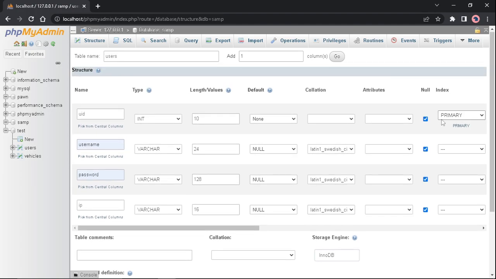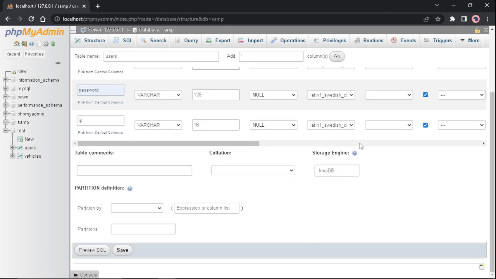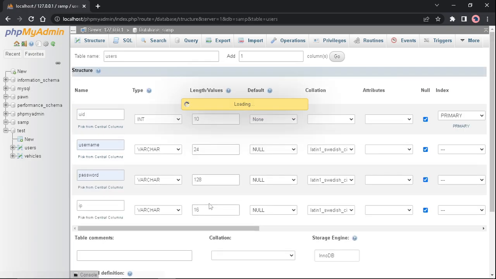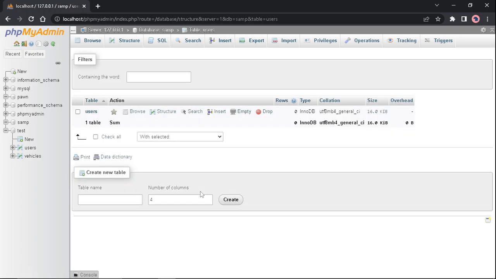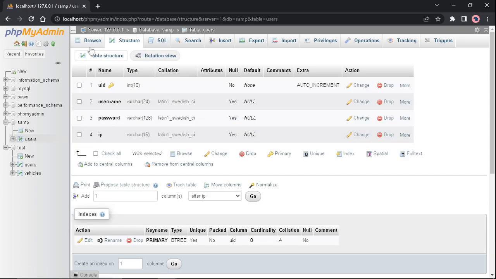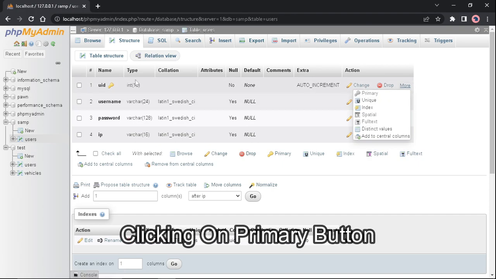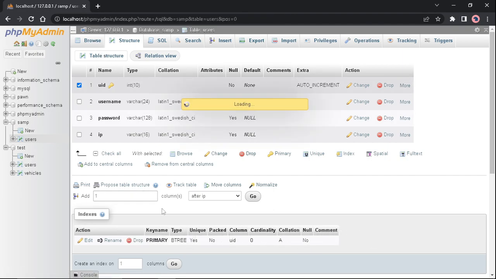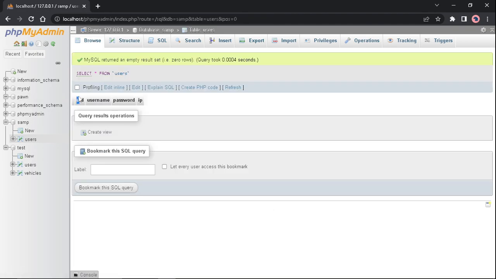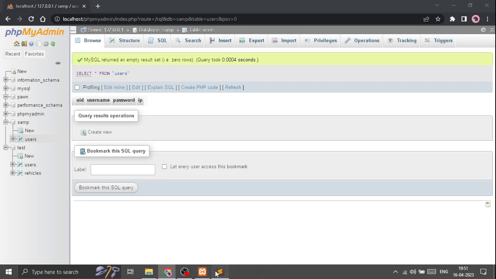And yeah, don't forget to use primary key. And now we're gonna save this. Now let's see, is it working or not. Yeah, don't forget, if it's not here, then you can easily do it by clicking more and then primary, because it will be primary, so we can edit and do things in here. As you can see, everything is working.